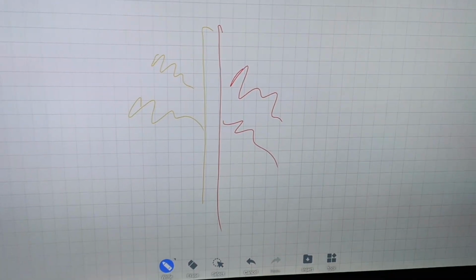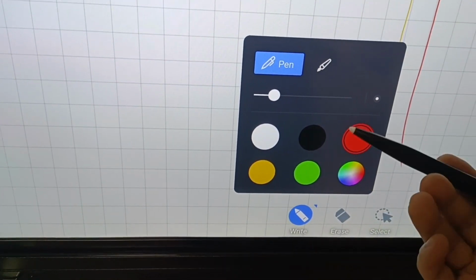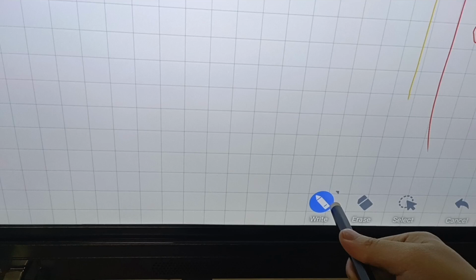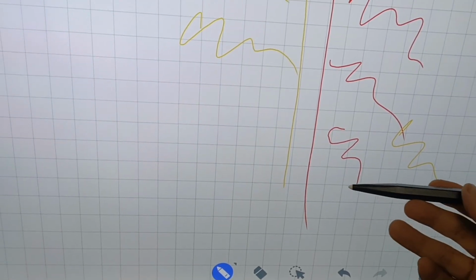You can see, just set the color. Choose the color with the head. Choose the color with the head. Yeah, that's simple.